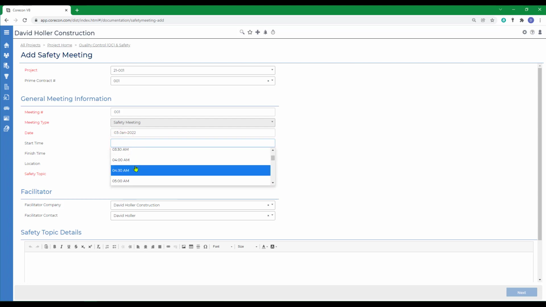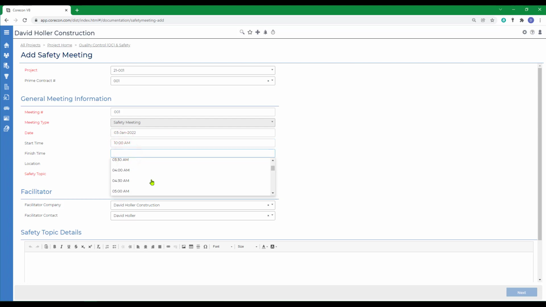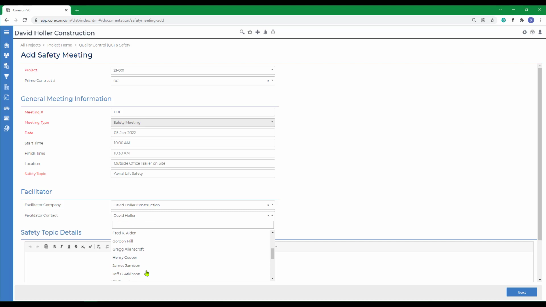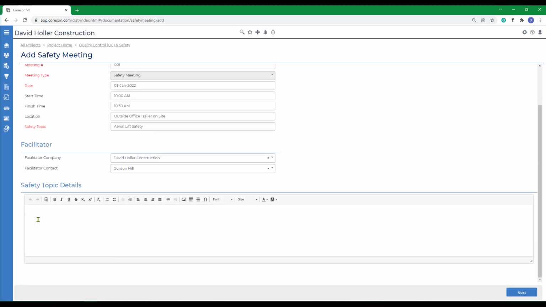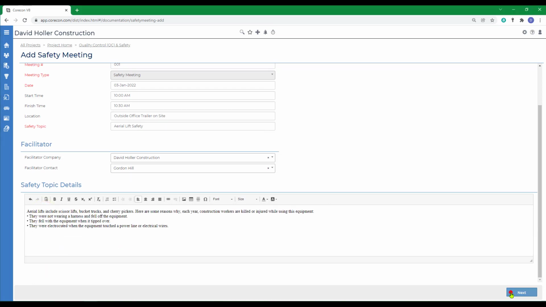We'll give it a start time and a finish time. We'll allow half an hour. Location. And we'll give it a safety topic. We'll make Gordon the project manager the facilitator. And we'll give it a topic detail, basically a little intro to the meeting, and click Next.